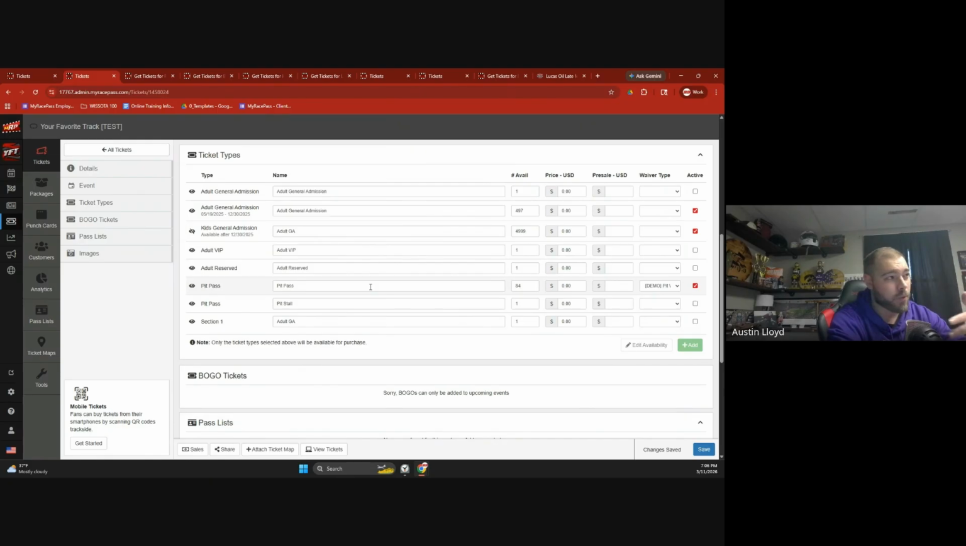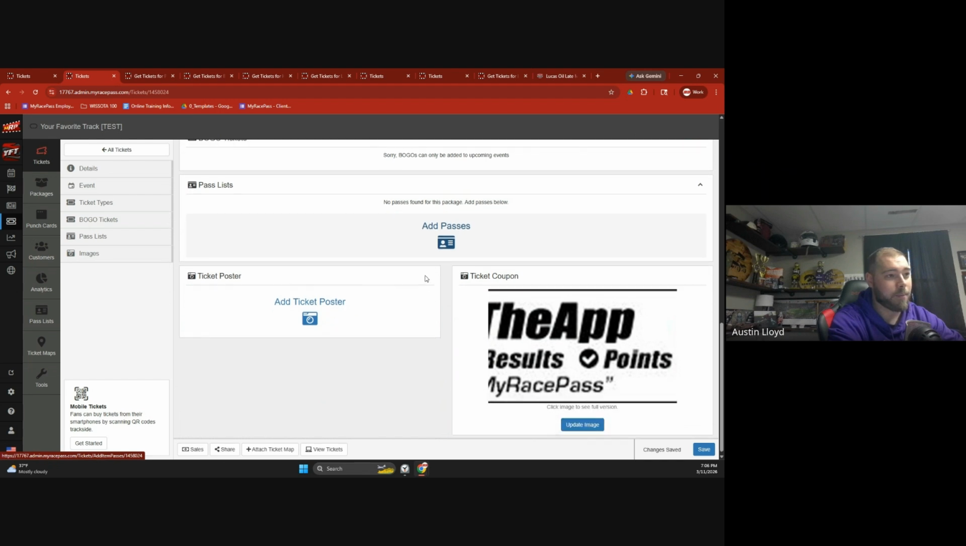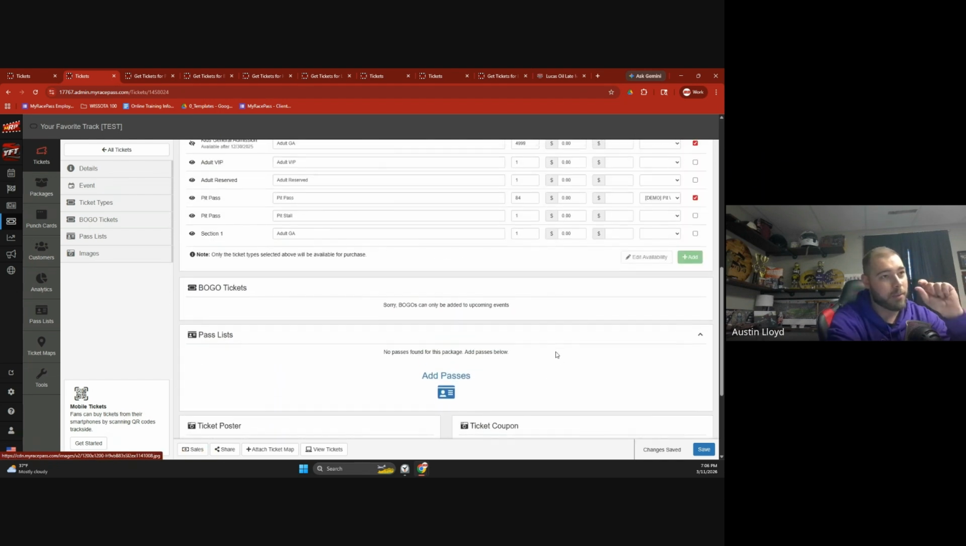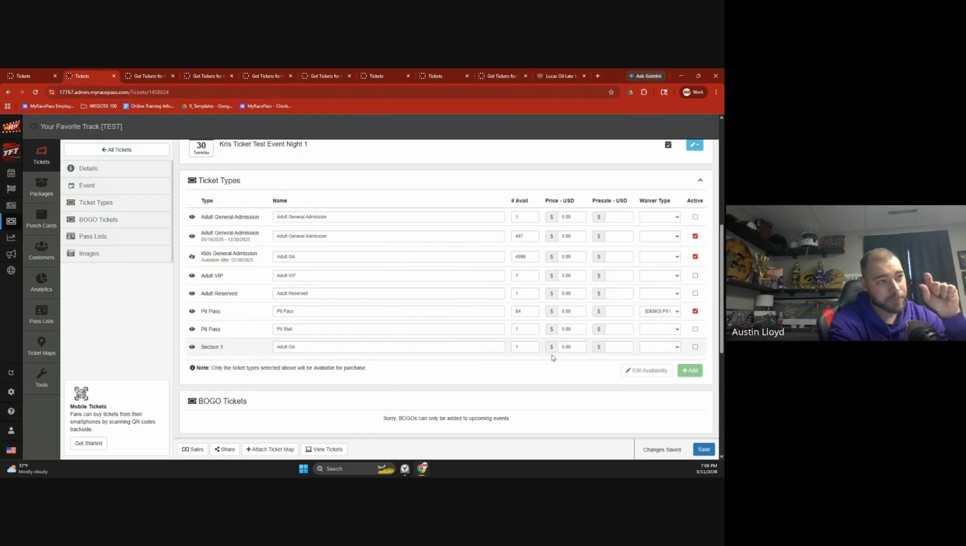A lot of this is review, right? Ticket types that are available, everything from a pit pass with the number available and the price and a pre-sale price and all that. BOGOs and a ticket coupon. So let me go through some of these things a little bit more specifically. The ticket types and prices is what it sounds like, right?